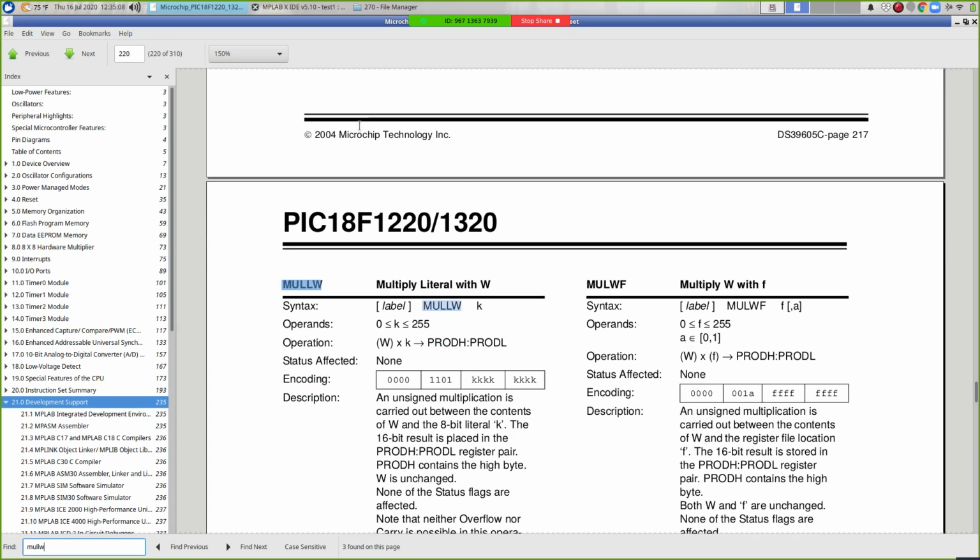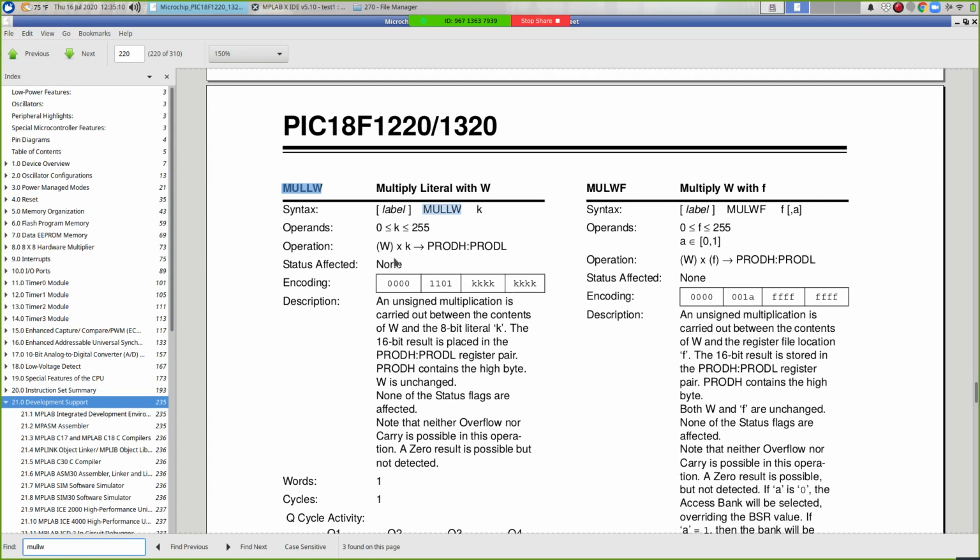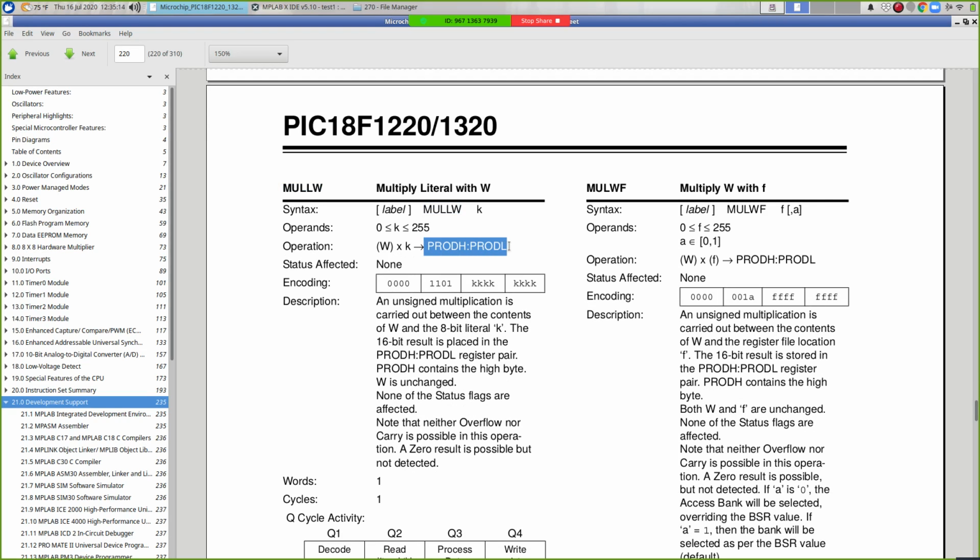So multiply literal with W, and it tells you W times that constant goes into product H colon product L. So multiply is a funny instruction. It's the one instruction that does not put the result back into the file register or into W, because multiplying two 8-bit numbers theoretically gives you a 16-bit answer, and you couldn't fit a 16-bit answer in W or in a file register.